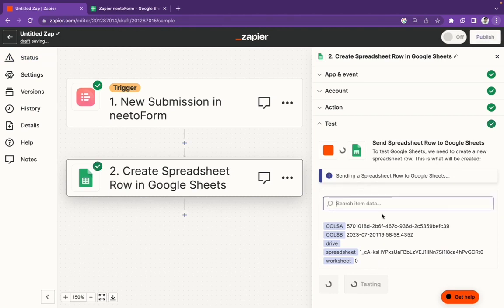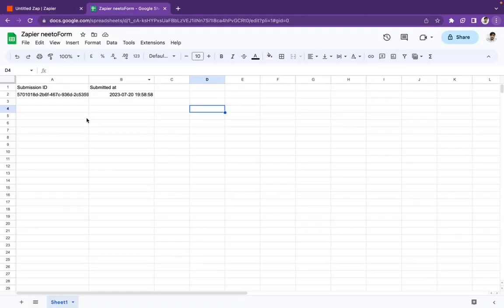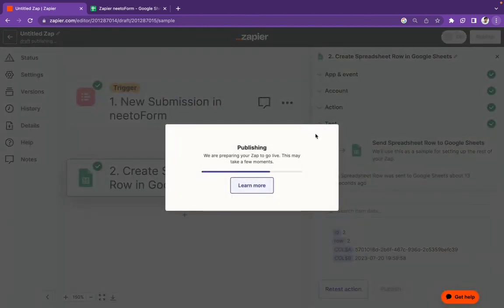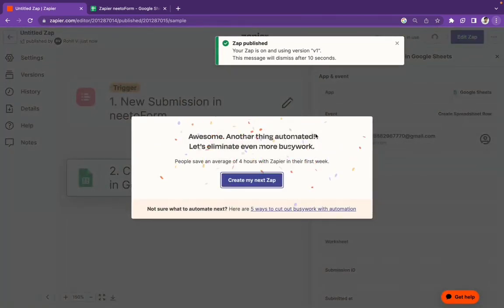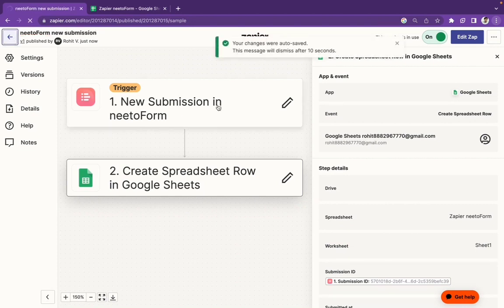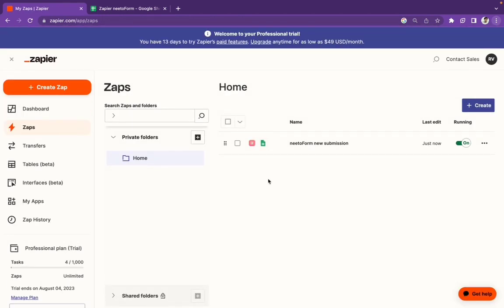This will create a row in our spreadsheet using the data we had selected. If we see in our spreadsheet, a row is added. Now click on publish. So we have successfully created our Zap using NeetoForm. Let's name this app NeetoForm New Submission. So Zap is created.